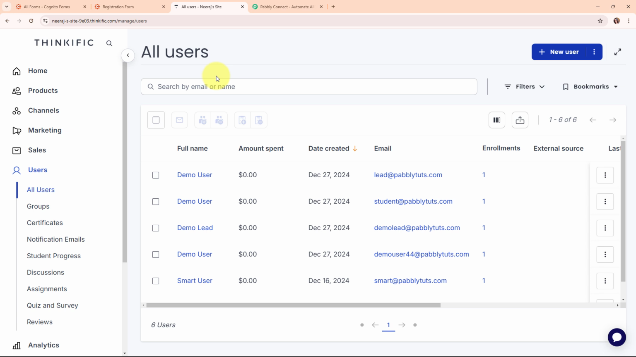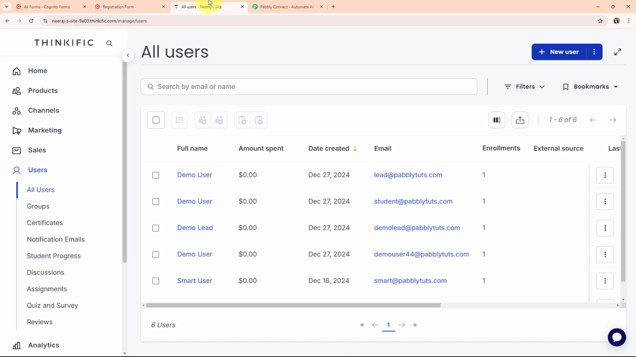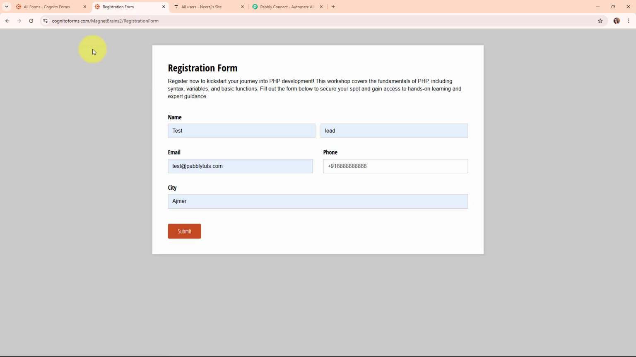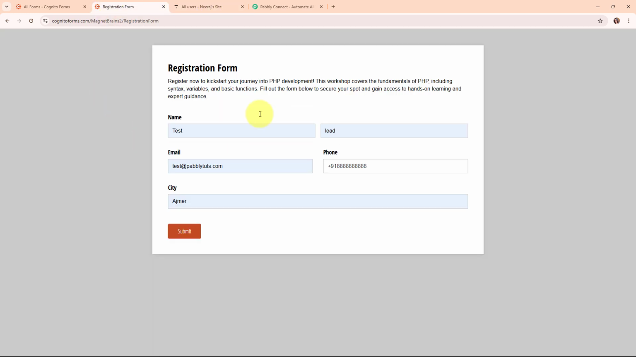So firstly, in this video, we are going to see the working of this amazing automation that I've already built by simply connecting my Cognito Form with my Thinkific account using an automation software. To see the working of this automation, we are going to make a form submission, and then we are going to check whether a new user is enrolled in our Thinkific account under a specific course or not. So here we are going to make a form submission.